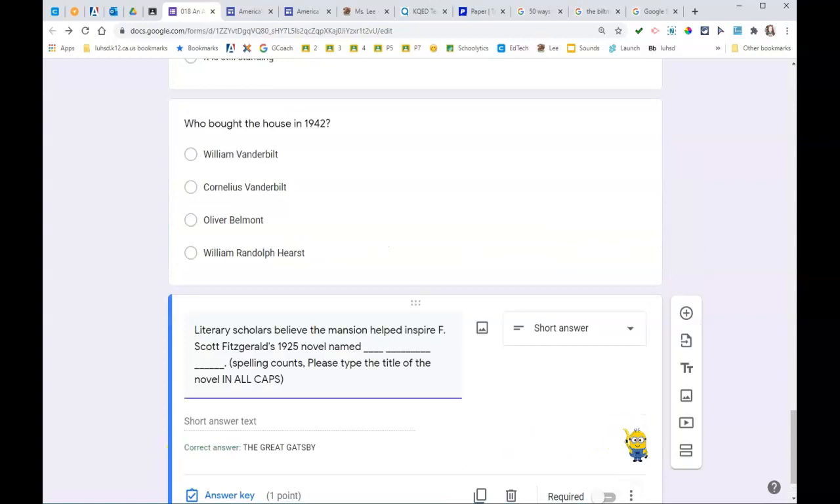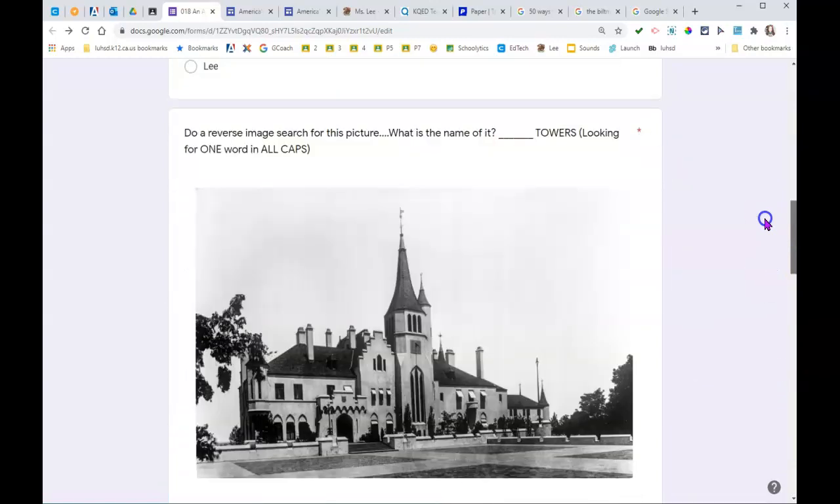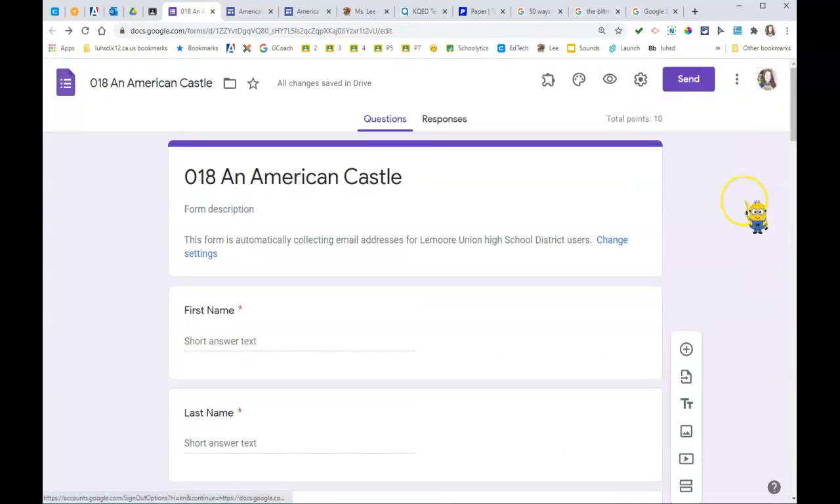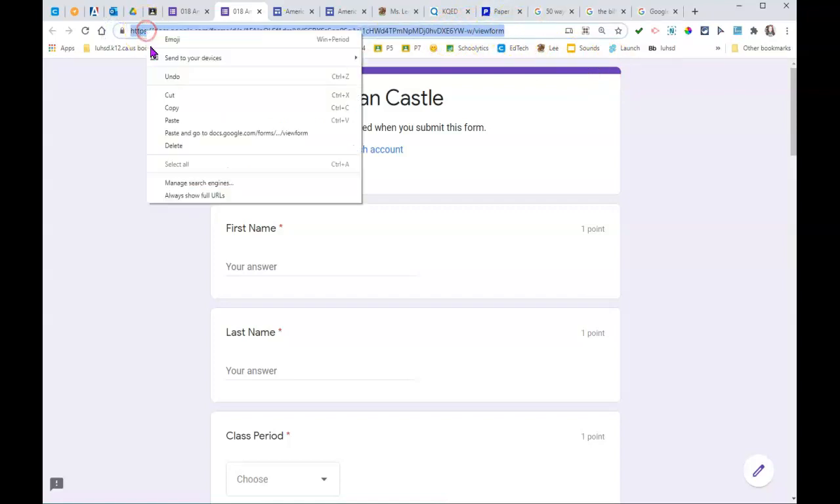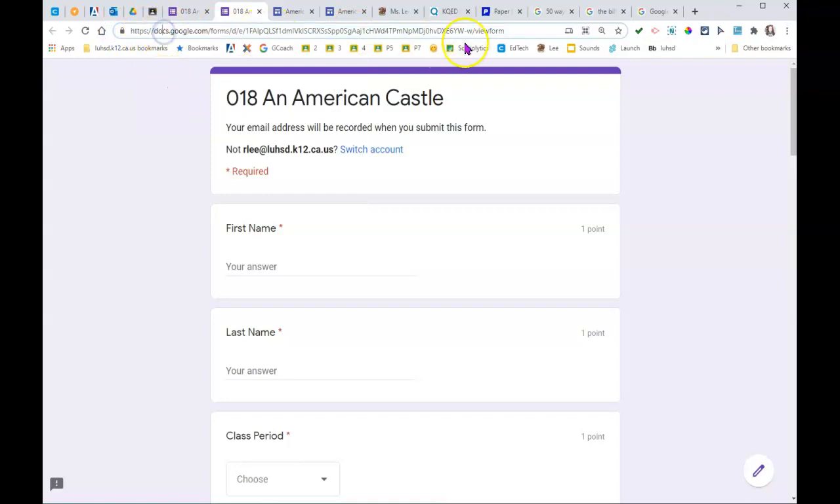And that's it for creating the form. Now to get the form to the students, if you're not using Google Classroom or you just want to send them a link, there's a couple ways to do this. I would recommend coming up here, clicking that preview button. As long as up here at the top it says view form, that's it. Just select this entire thing, Control-C copy, right-click copy, however you want to do it, and get that form to the student.